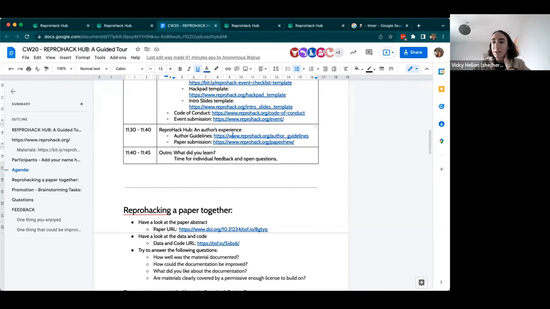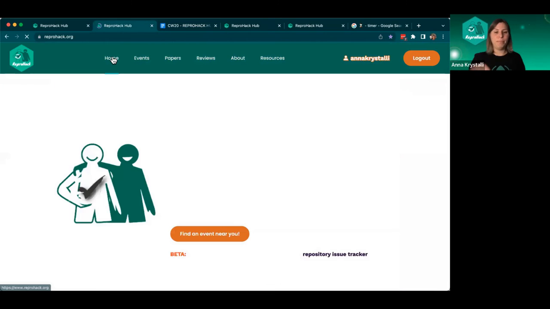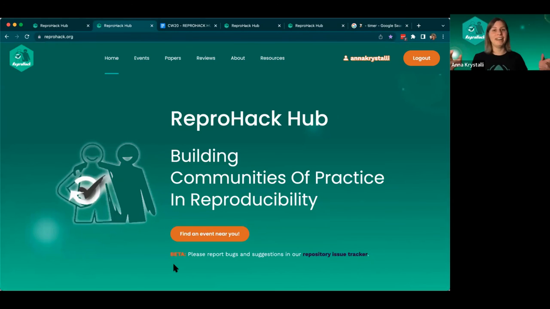Nice. Yeah, it seems really cool. Definitely will consider it. Hopefully it shouldn't take too much work now to set it up. And the hub is still in beta. Feel free to open issues in our repository with any suggestions.